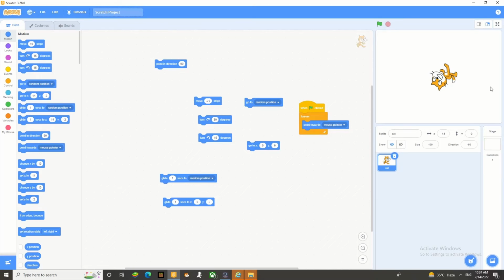And after that, now we will go to change x by 10. When we need to change only the x coordinate of your sprite, then you will use this statement. And by simply clicking on this, you can move your sprite in only the x direction. And if you want to change your sprite in the y direction, then you will have to select change y by 10. And when you click on this, it will change only the y direction.